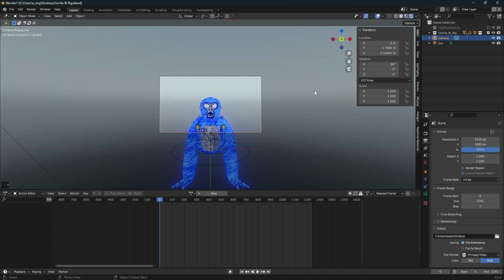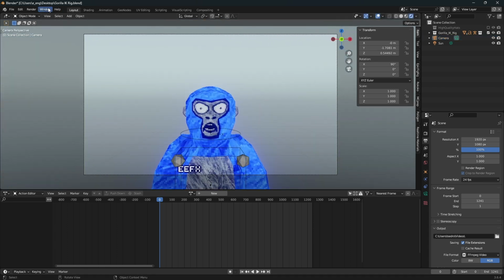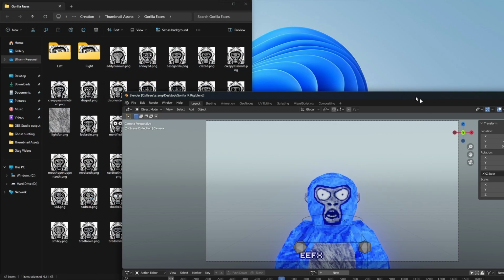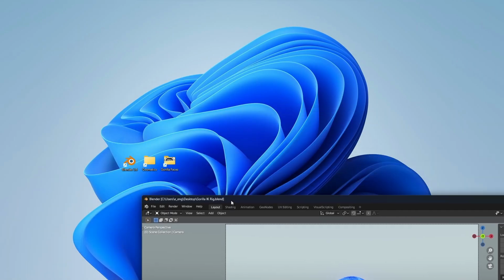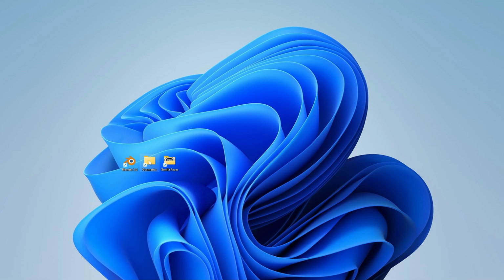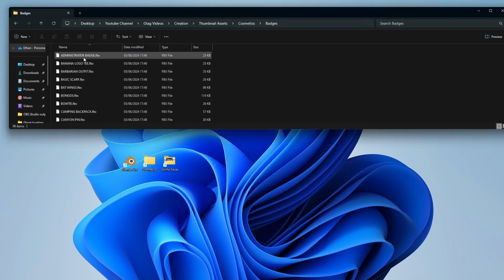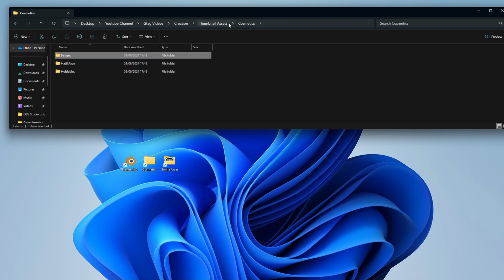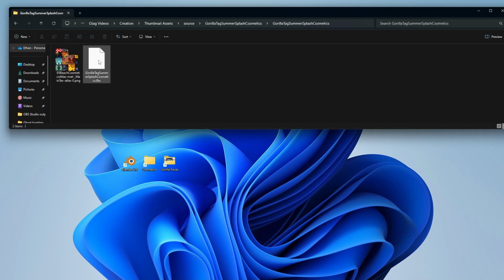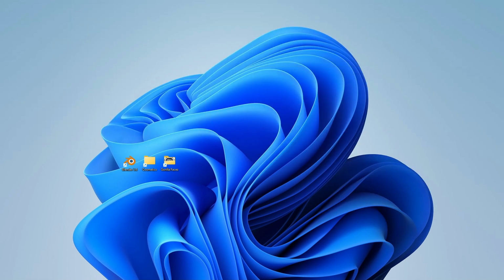Just put it there for now. But now, if you want cosmetics, you're going to go to the cosmetics file. If I just minimize this, here you're going to click on that. I'm going on badges because I'm using badges, and you're going to search up whatever the name is. It might take a couple of tries, but it's kind of hard to find them. I'm not using a badge, I've got a separate thing, which is the Summer Splash Update Cosmetics, which is actually a little pack.